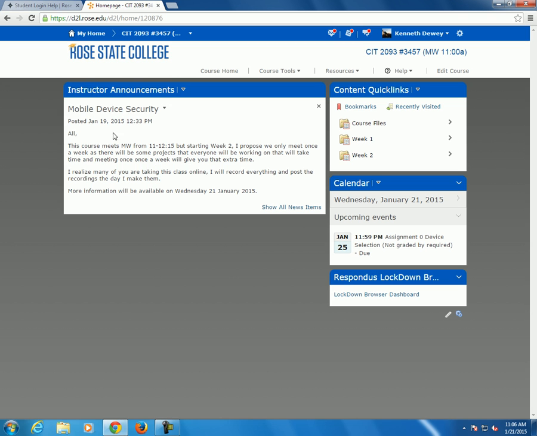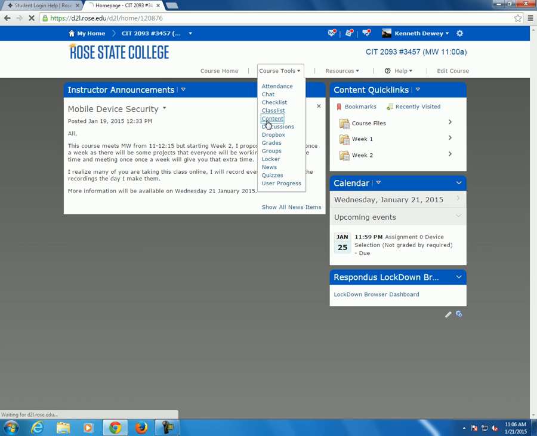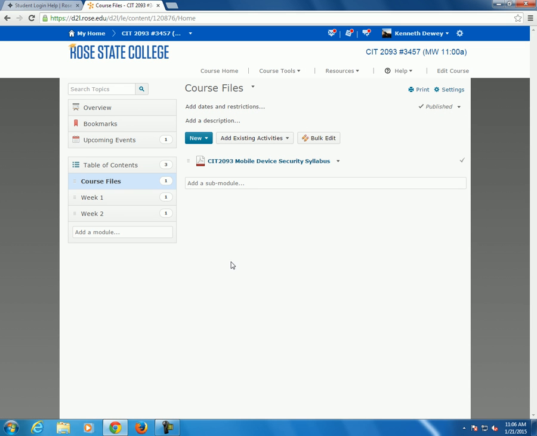Okay, but this is mobile device security. It should look something like this. Now under course tools, you'll see a content link. This is where I'm going to put everything. Now inside there you see a syllabus.